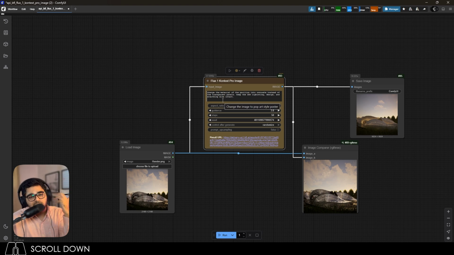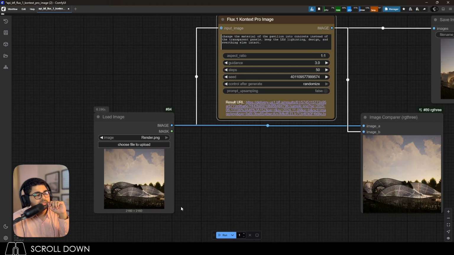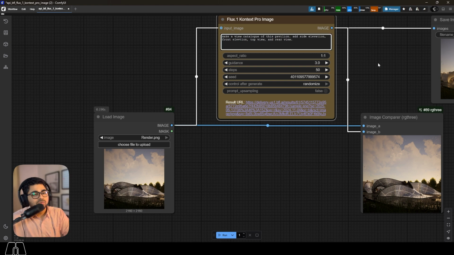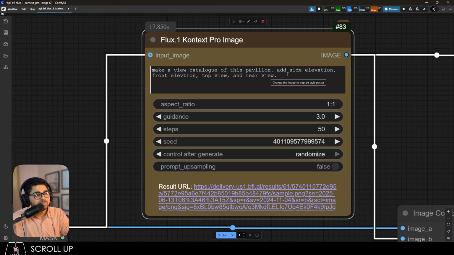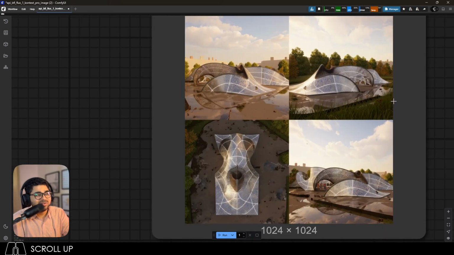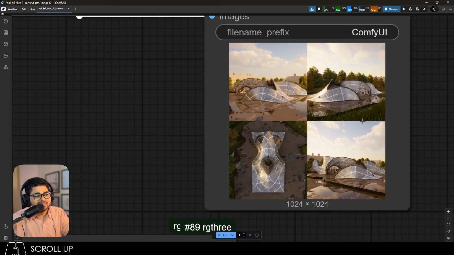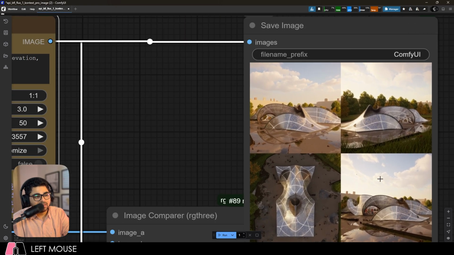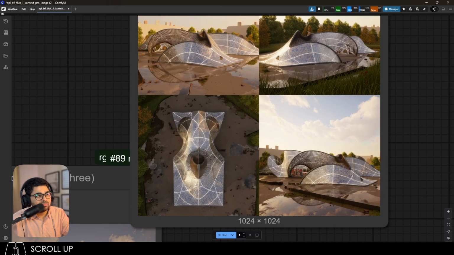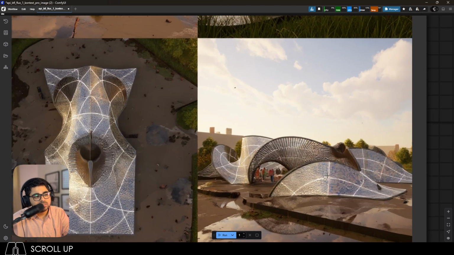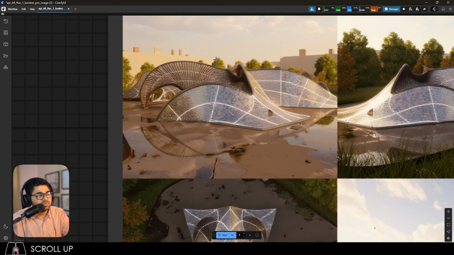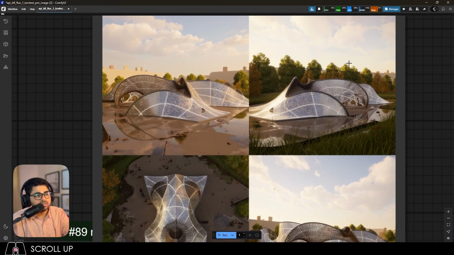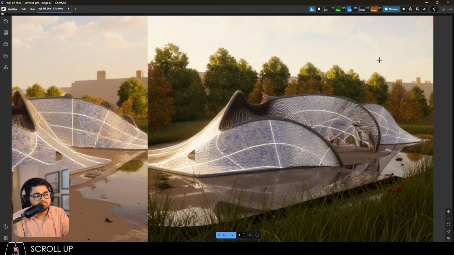Now of course you can change weather and all of the things as well. Let's ask it to do something else. So I am telling it to make a view catalog of this pavilion, add side elevation, front elevation, top view and rear view. And now let's see what it does. And this is totally wild. Okay, it doesn't look like this in my design because it's very off from what it is. Okay, this view is similar to the input image. This view is also similar to the input image. Okay, here I think it's from another angle, but the design is really warped. It's fine, it still tried.